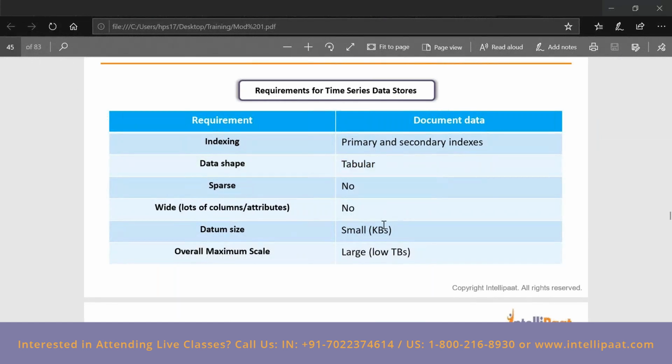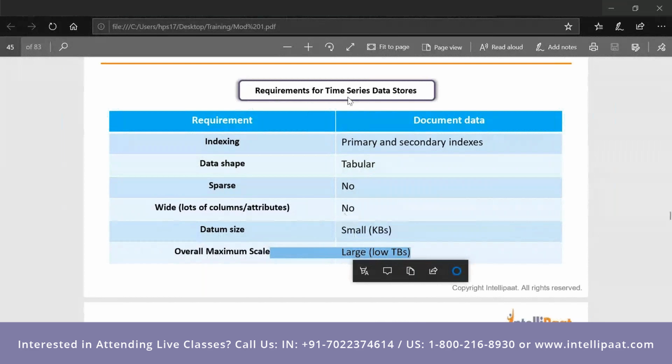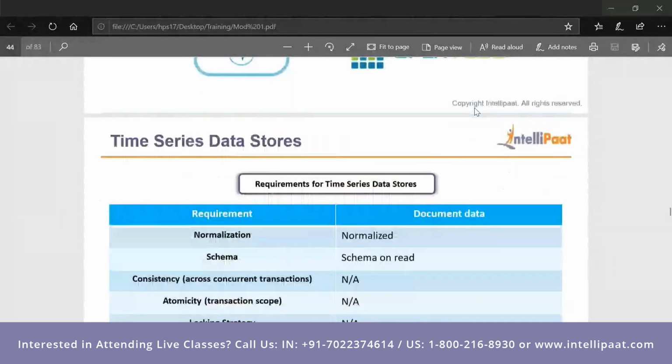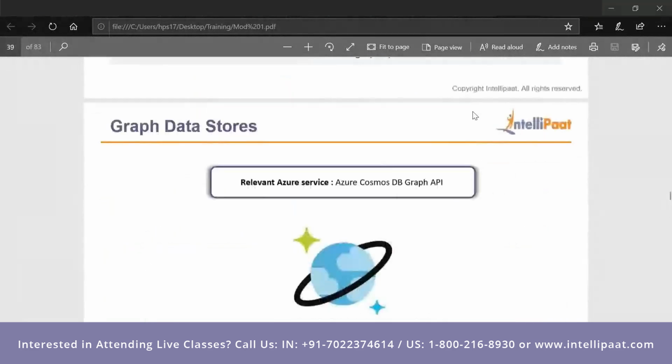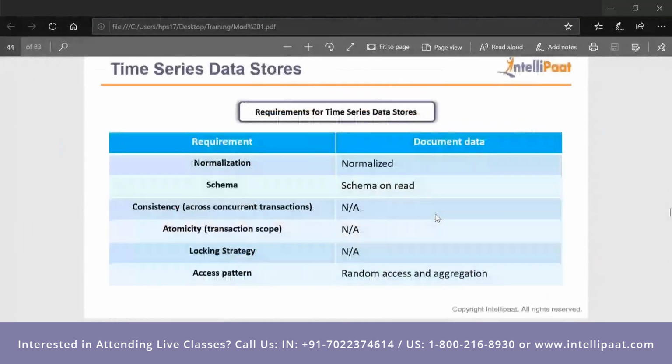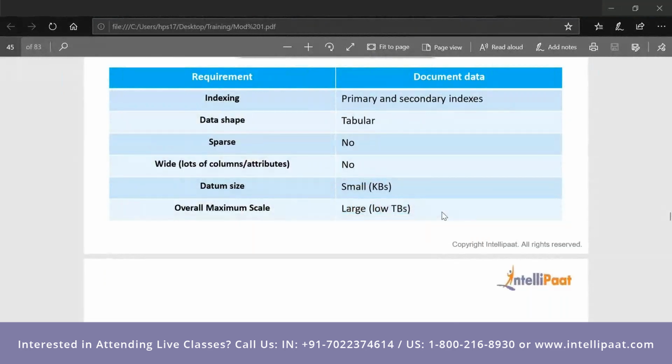This is again useful for your small data size, and this is again scalable but not as huge as the other databases. There you could see that when we checked for scalability, it was in TBs. Okay, here it is low TBs. And the first one which we saw was in petabytes.